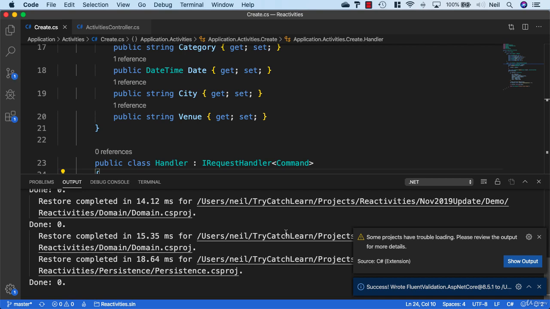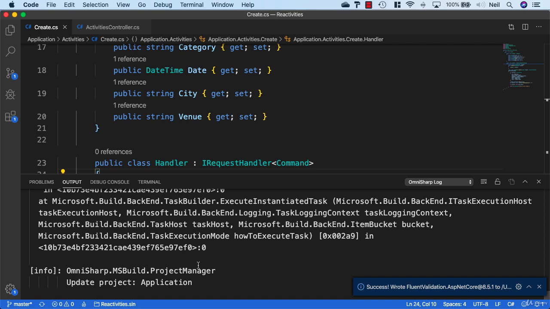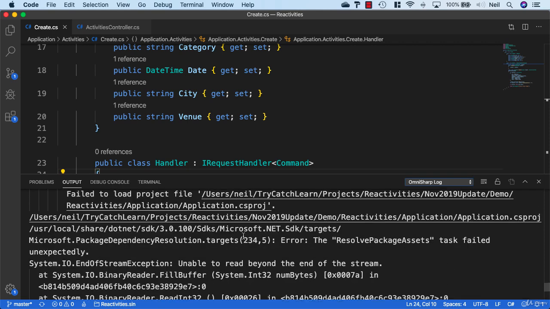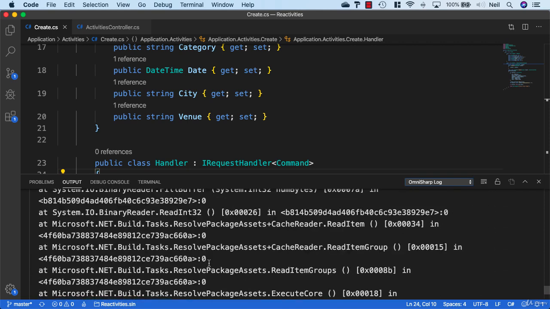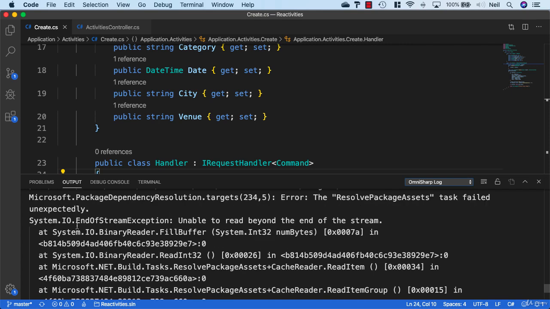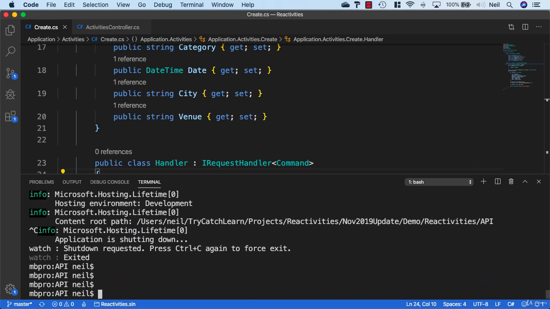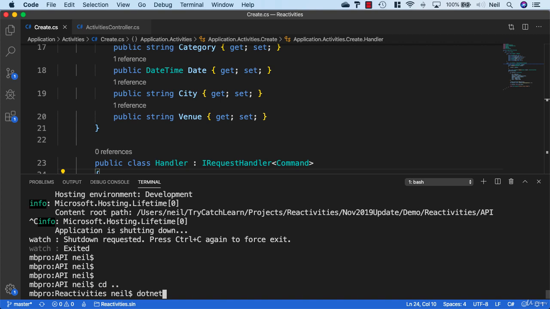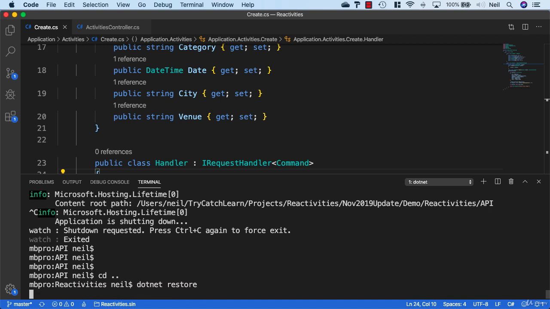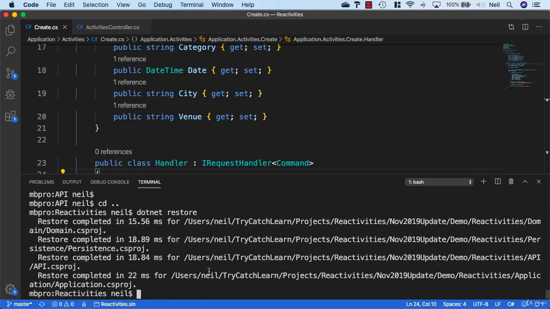Now we've got some problems because our project is having trouble loading, so let's take a look at the output here. And if we scroll up, we get an error somewhere here, although this is quite busy. So I'm just going to go to the terminal, and I'm just going to stop the application because we've got problems anyway. And let's just go up to the reactivities folder. So I'm just going to go up a level, and let's just do a dotnet restore in here so we can see the output a bit more clearly. And this time it seems to work just fine.